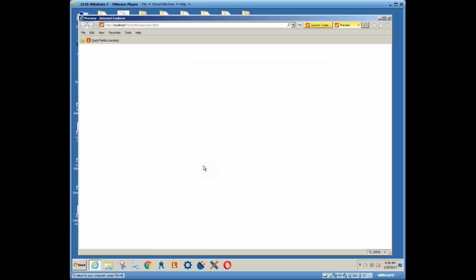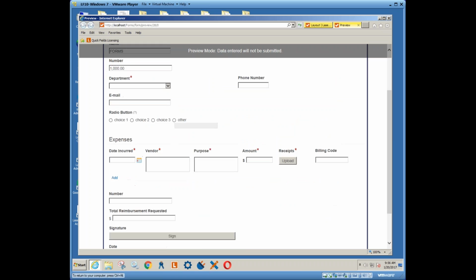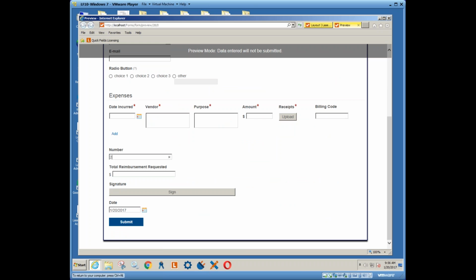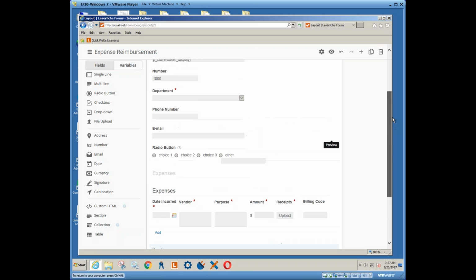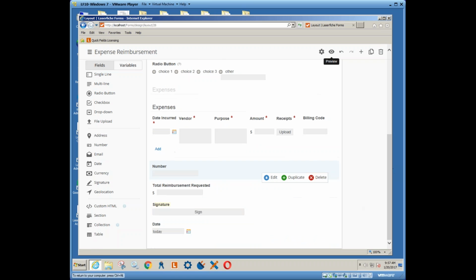Preview. And there's our number field. I'll go there and notice it formats the field with a comma and decimals. Pretty fun. Okay, so they all make sense. Currency is really fun. You can choose the type of currency, whether it's U.S. dollars or British pounds, whatever you need.